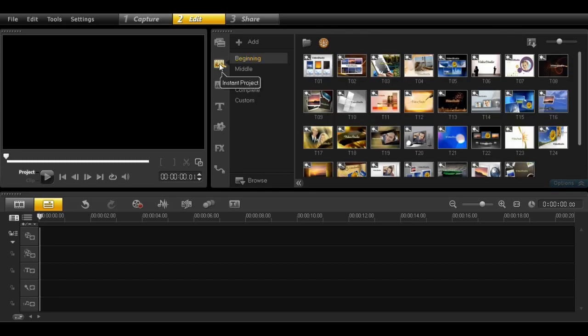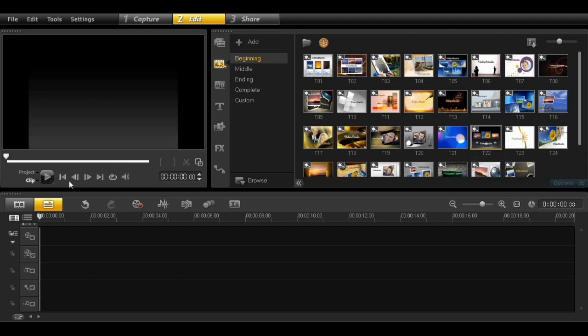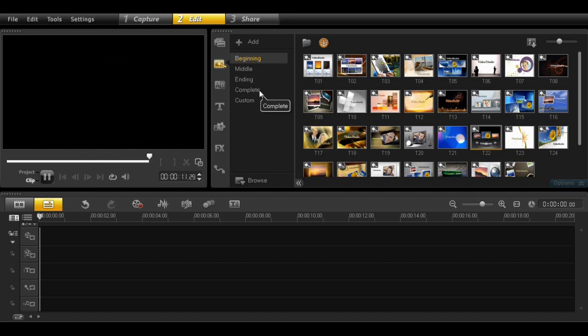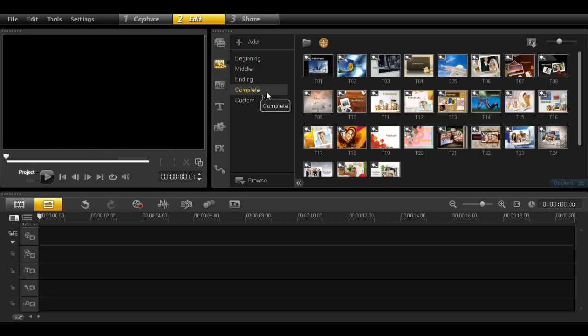So if I go over to here, this is called Instant Project. So under Instant Project, I've got like these little things here. I'll just play this for you. So by Instant Project, it's got some already pre-made layouts that you can add video files and picture files and text boxes to. It's already got some default music added to it, so you can use these for beginning, middle, endings, or complete projects. You can use these a lot for like slideshows if you wanted to. So like I used this when I made an anniversary video, for example.